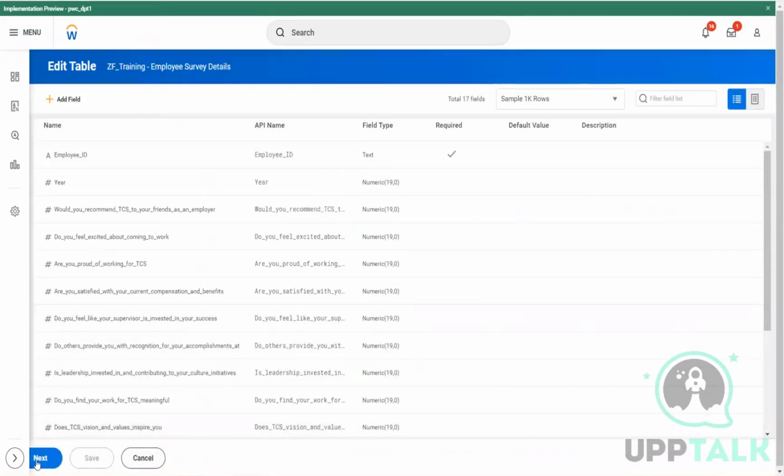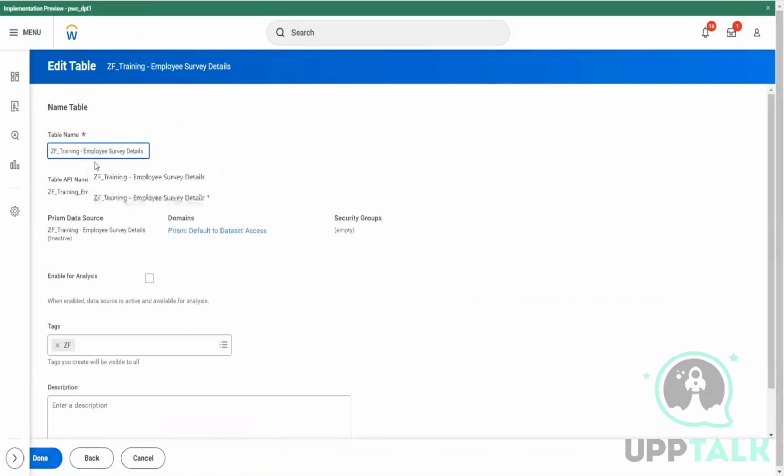I want to rename it to this. This is why it's a best practice to add whether it's an object or a table, or else it becomes confusing.